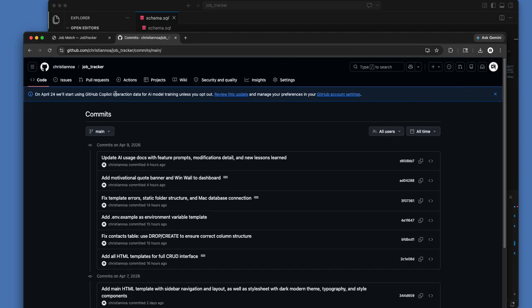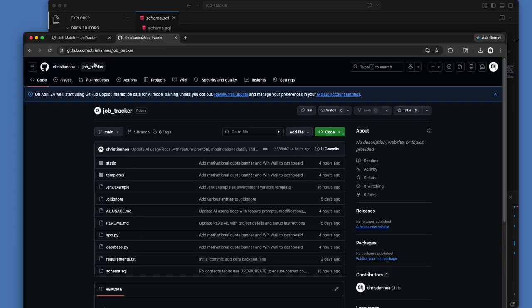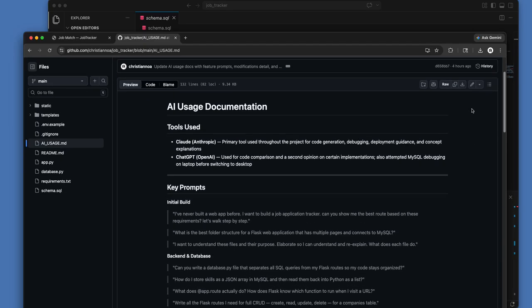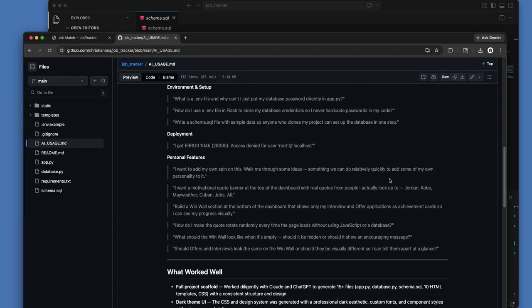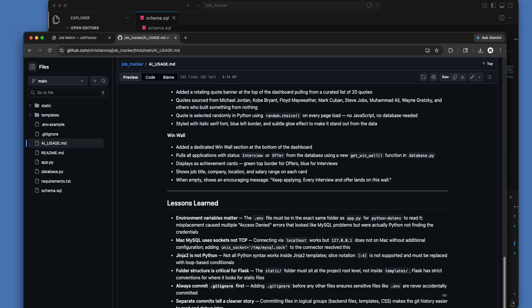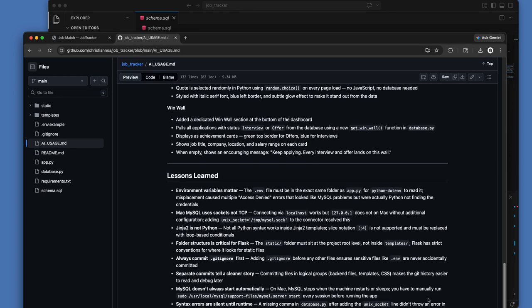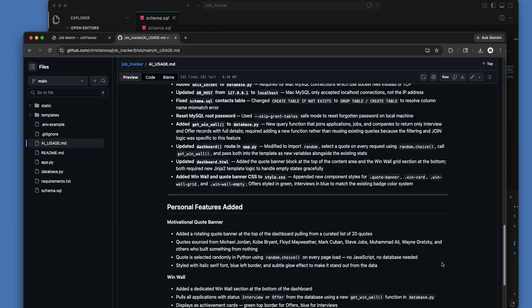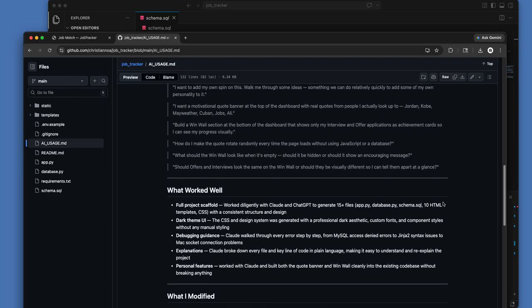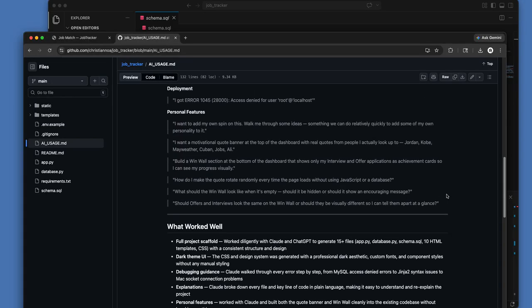Then we also have the AI usage. Let me just go here. The AI usage .md file in here. This is where I discussed a little bit more about some of the prompts I've used, and some other personal features that I added, what was modified, and some of the lessons learned. So we have all that information. I use both Claude and ChatGPT for helping me fully build and debug this, and then ChatGPT for some code comparison.